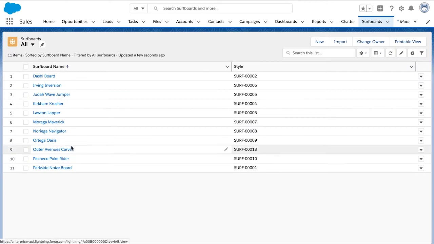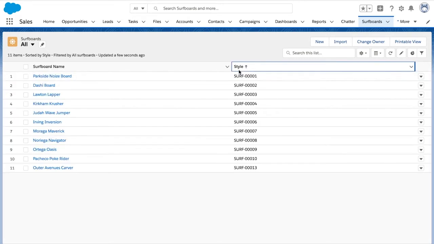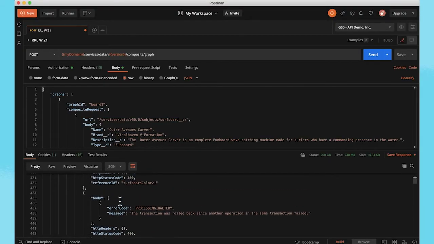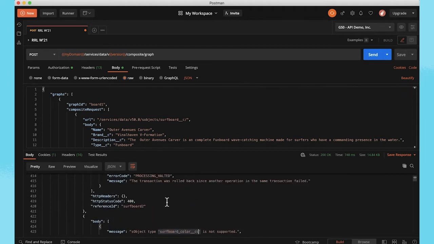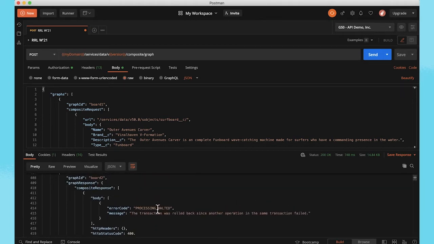Back in the Salesforce UI, you can see only one new surfboard record was created, and there's no trace of the surfboard graph of records that featured a typo. So there was only one sub-request that was a problem, but the entire graph was rolled back. So there's no dirty data in that graph. As you can see, the Composite Graph API is a powerful REST resource that will help you manage complex data on the Salesforce platform.